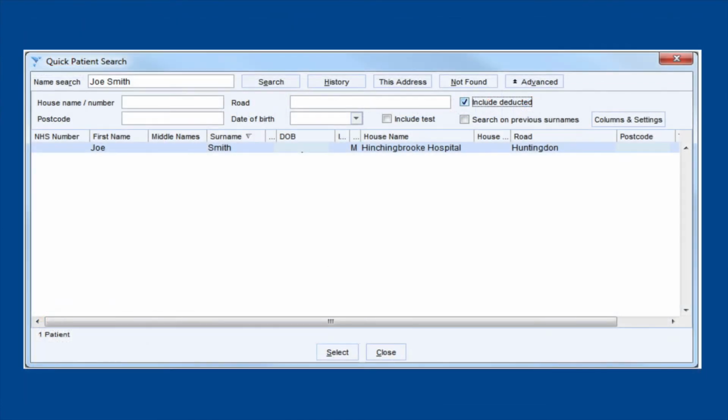Perform a quick patient search by NHS number or name of patient using the first name, then last name, or date of birth entering numbers only, such as 170374 for the 17th of March 1974. Tick the Include Deducted box. In this instance, the patient is active within the hospital and has an open episode of care. Highlight the patient row and click Select at the bottom of the screen to retrieve the patient.